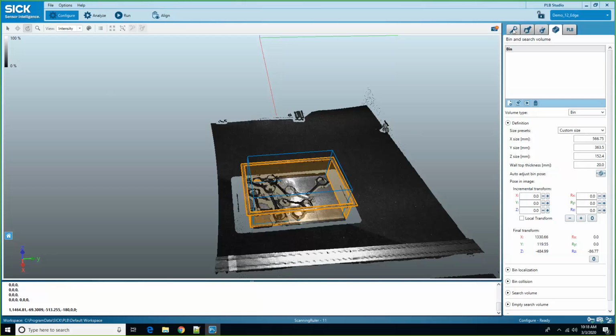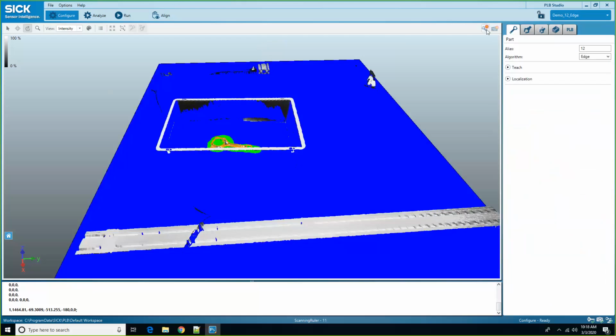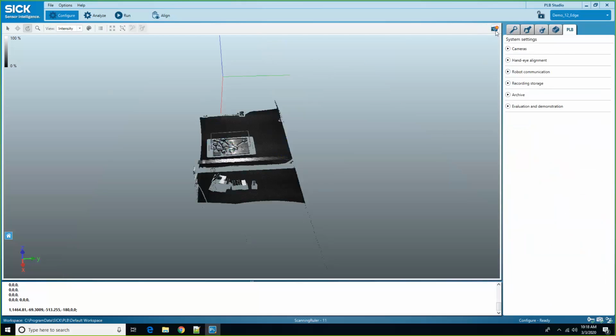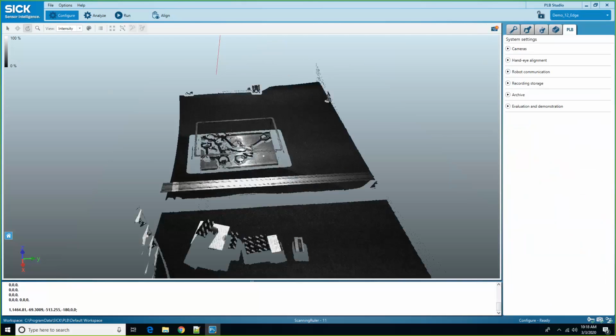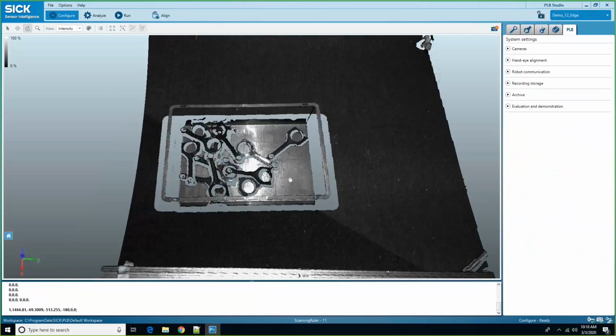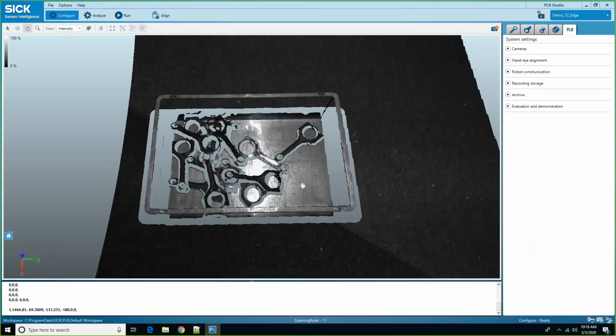Next, I'm going to jump into my edge algorithm, and again, I'm going to redo this a little bit. If I take an image right now, you'll see I have a lot of parts in here. So I'm going to rearrange these parts, because when you're doing an edge algorithm, you're looking to basically get a single part to be able to create a reference from. So I'm going to go ahead and dump these.